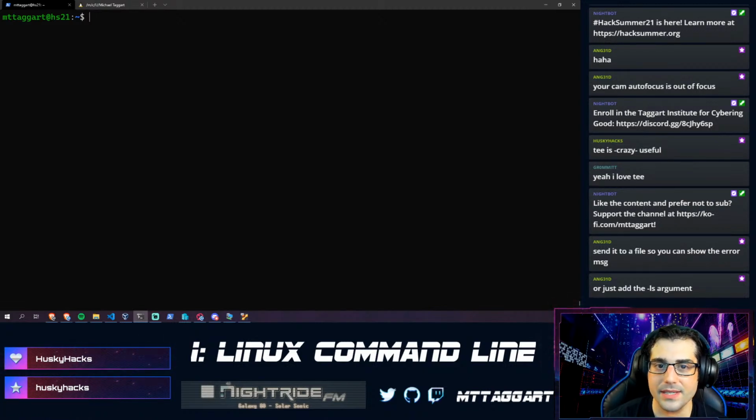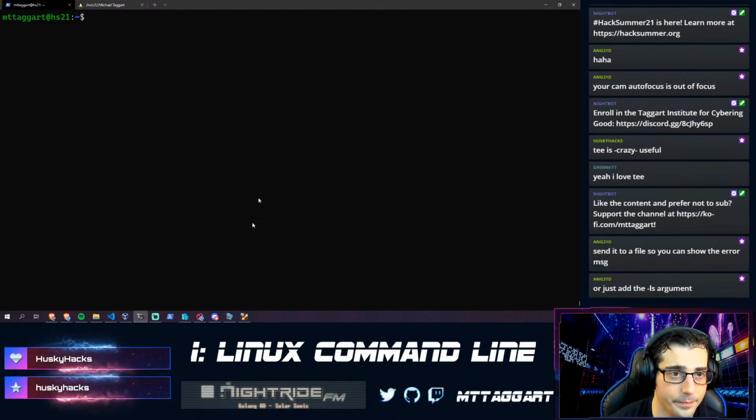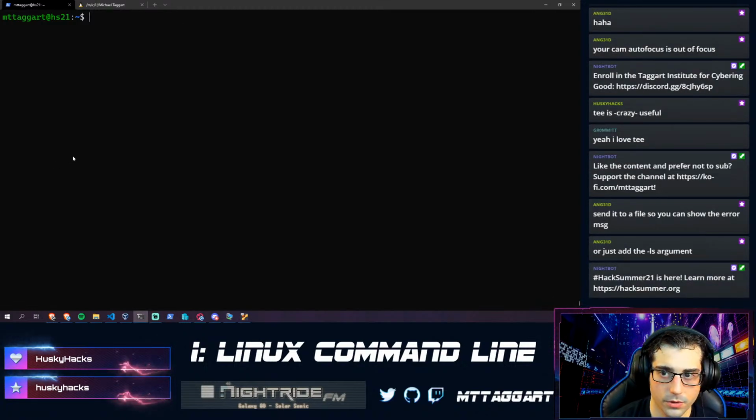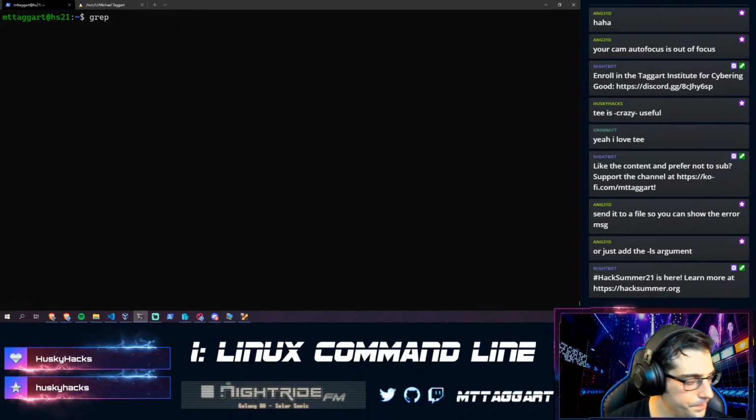So that's how we look for files across the system. But what if we wanted to look for content of files? Or what if we wanted to filter content of files? For that, we have the grep command. Grep is super important. By the way, does anybody who has some familiarity here know what grep stands for?